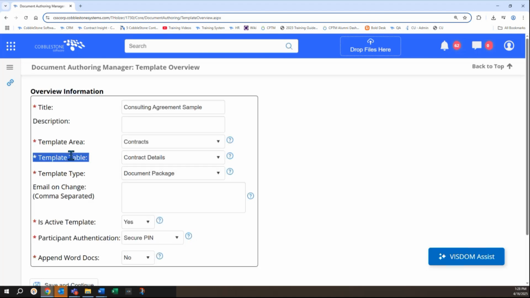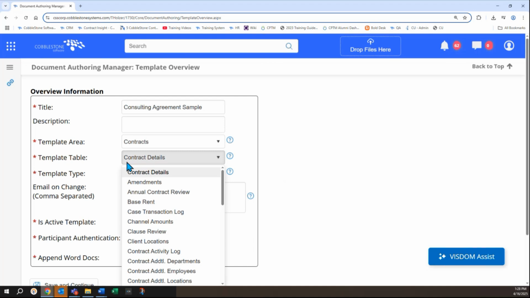And you'll notice that the template table will default to be contract details. That is the primary table in the contracts area. And you're almost always going to want to just leave that on the default value. It will default to different values depending on what you select, and it's usually good.